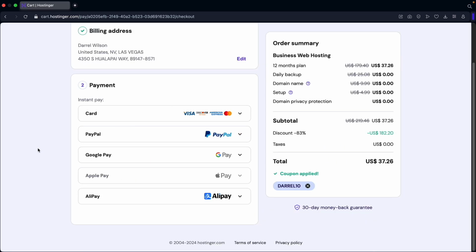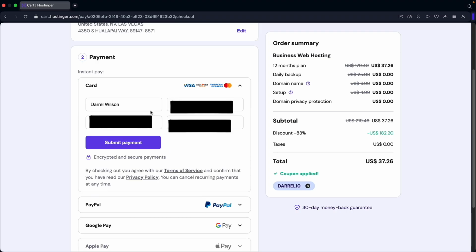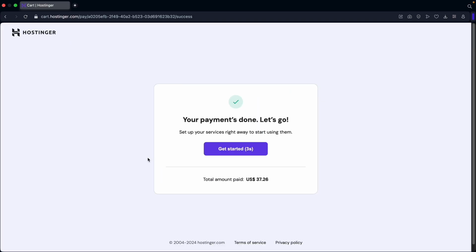And on the next section, you'll enter in your method of payments. So you can use credit card, PayPal, Google Pay, and also Apple Pay. I'll go ahead and select card. And then I'll fill out my credit card information. Okay, so once we enter our credit card information, you'll see we have our discount applied from our coupon code, we'll then go ahead and click on submit payment. All right, so after the payment page, it'll actually redirect us to the next page.